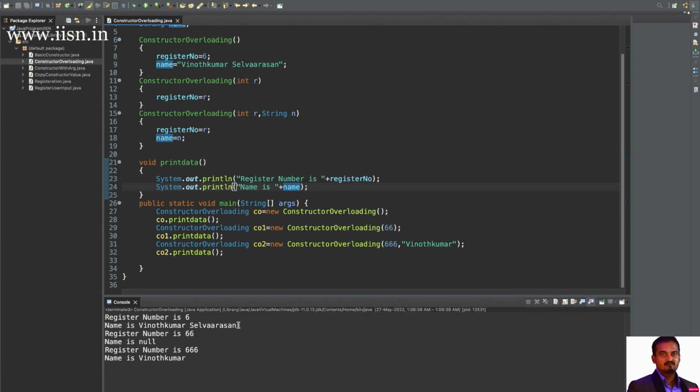Here you see, first the default constructor is called. The values for the default constructor are 6 and Vinod Kumar Selvarasan, and it is printed as it is. For the second one, this constructor gets matched, so r is allocated to the register number.